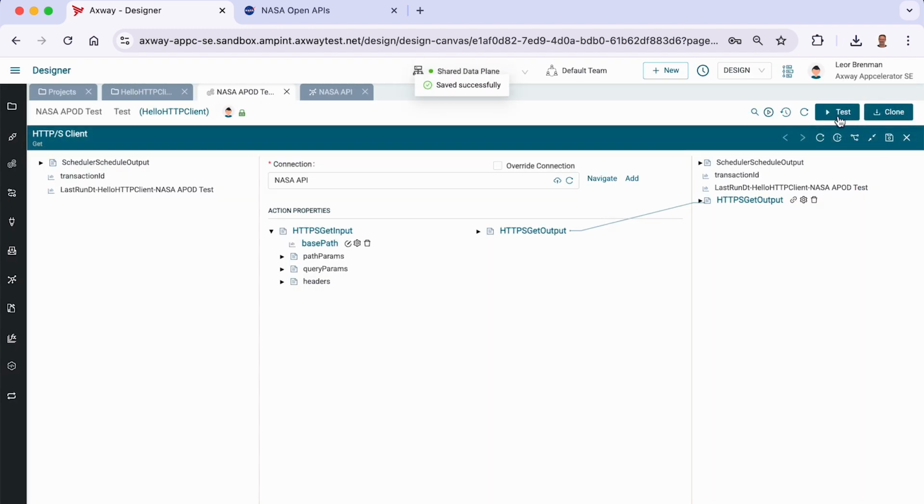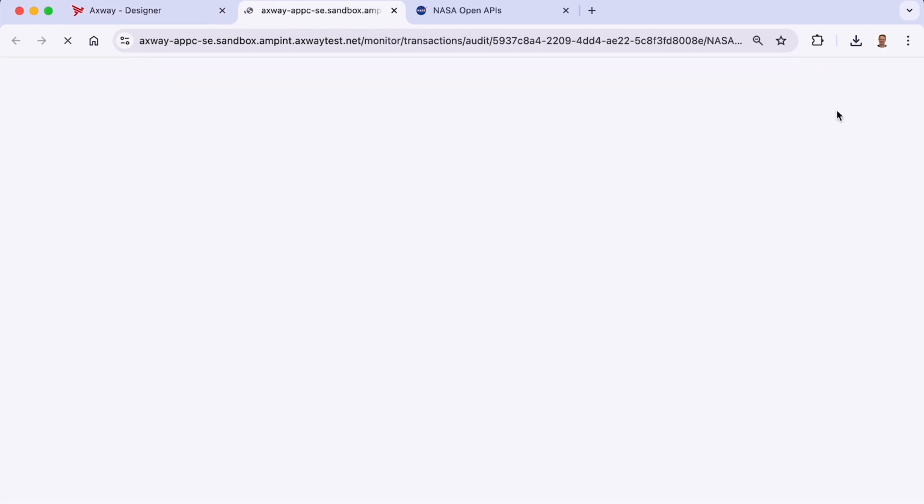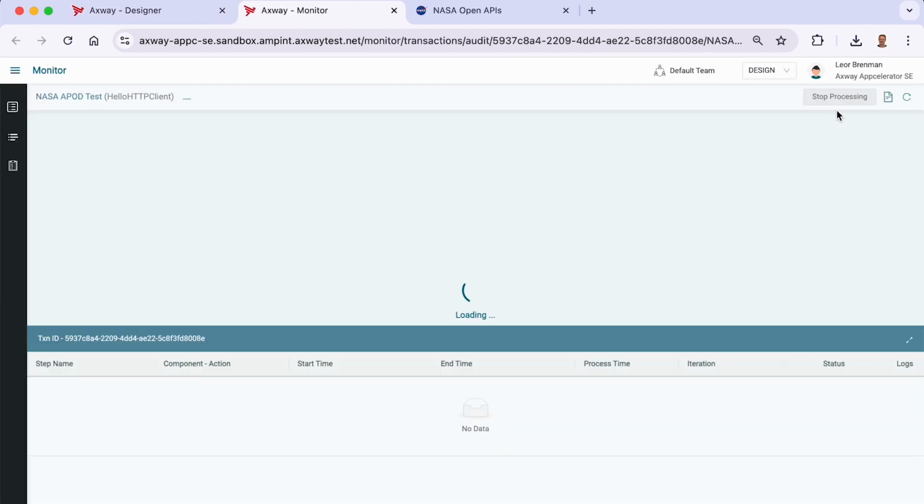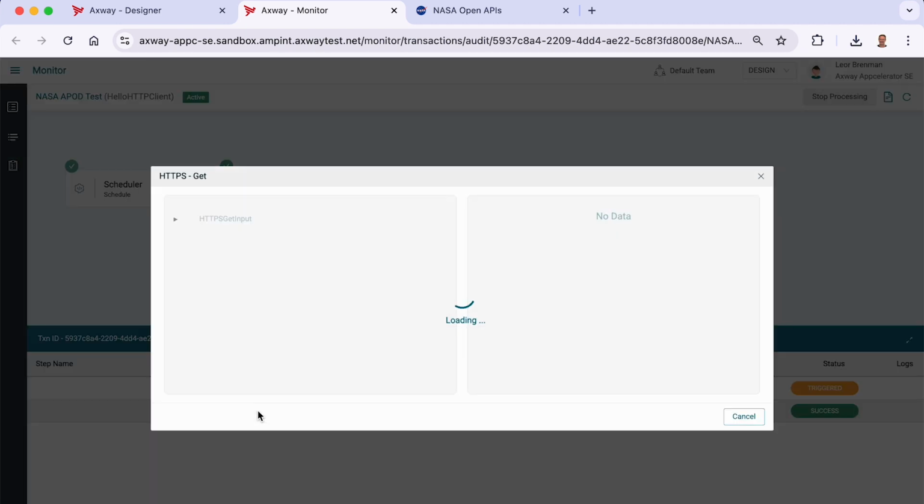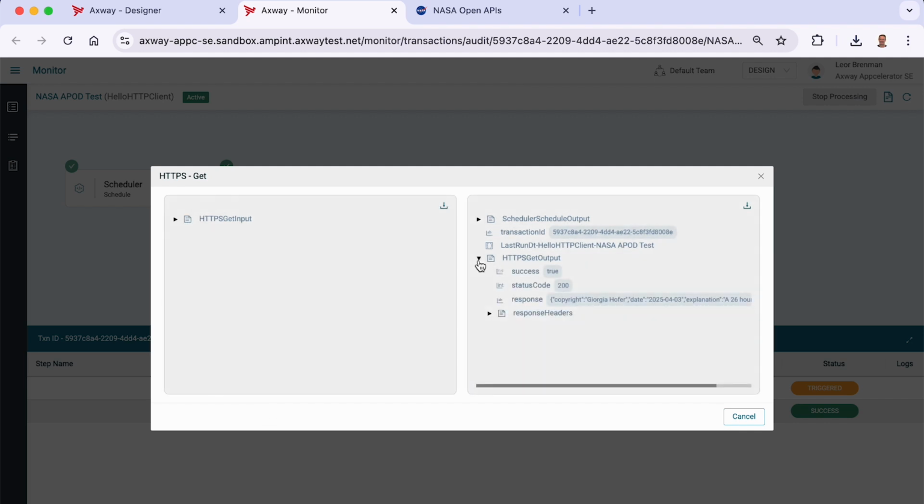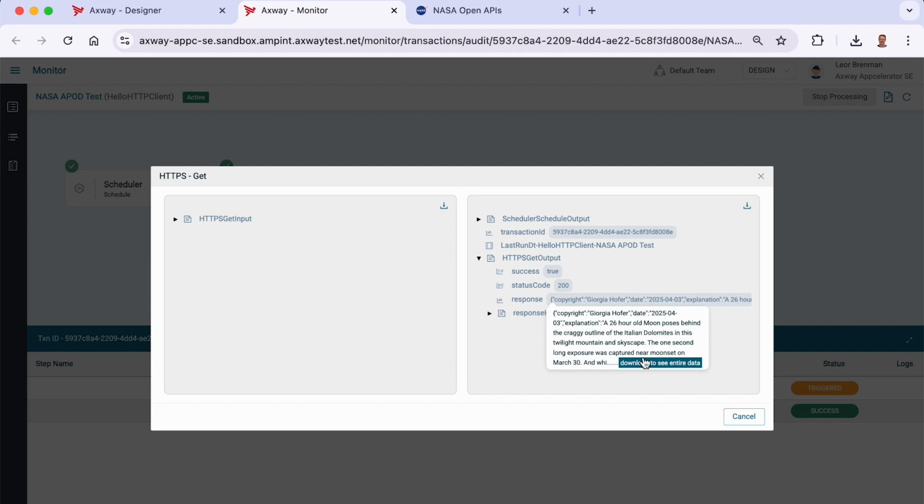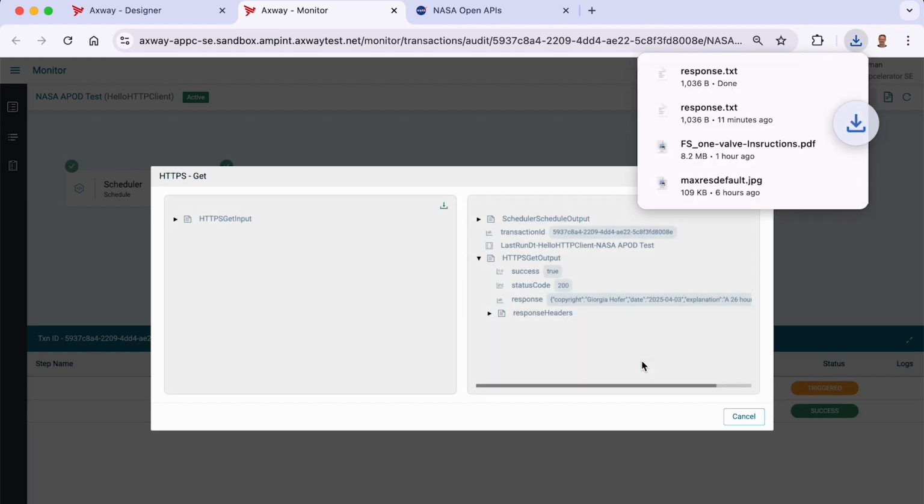At this point, I can just test this and see what we got. When I click test, it will bring me into the monitor module, and it will show me the transaction, and it succeeded. If I come down here and expand the HTTPS GET output, I can see the response. I'm going to download this response for the next video.